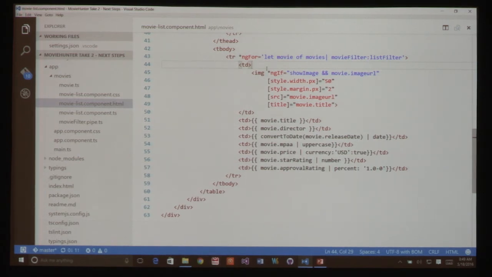Okay, so here then we have another ngIf by our image, because we only want that image to show if this show image property is set and the movie has an image. And all of this additional square bracket syntax here are some additional property bindings. So I'm actually binding to the style.width.px. So I can actually specify the units here as part of the property binding. Here I'm binding to the source of the image, and here the title.